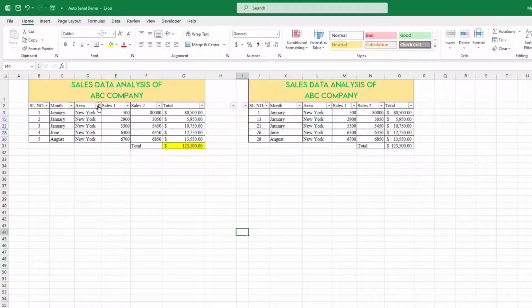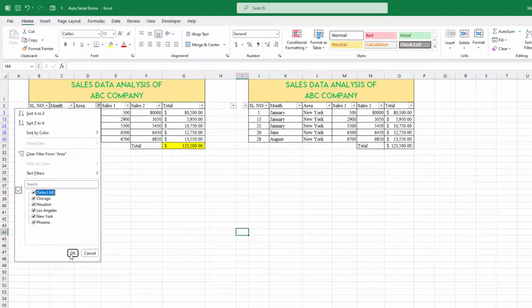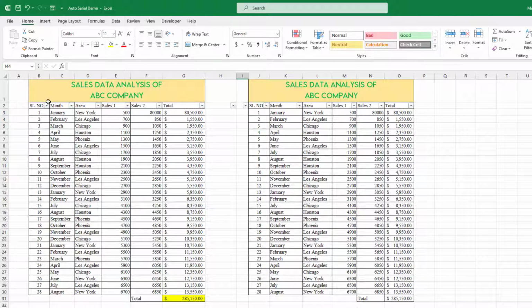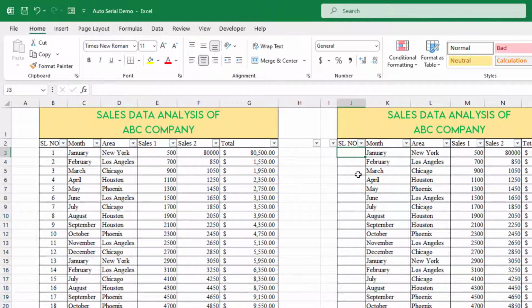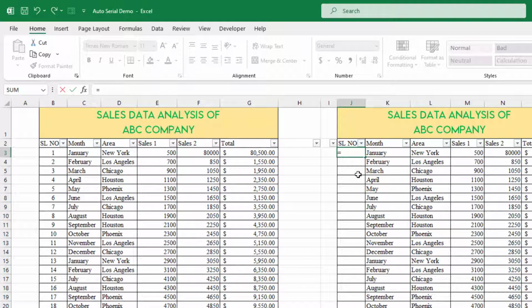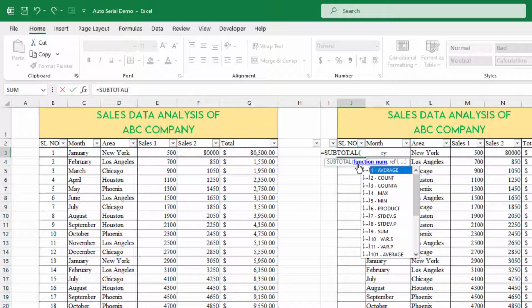So here let me click on select all and you will see the serial number has been updated here. So I have to apply the same thing over here, so let me delete this. Let me click on this cell, let me click on the equal sign and I have to insert a formula that is called subtotal. Here you will see I have the subtotal formula.